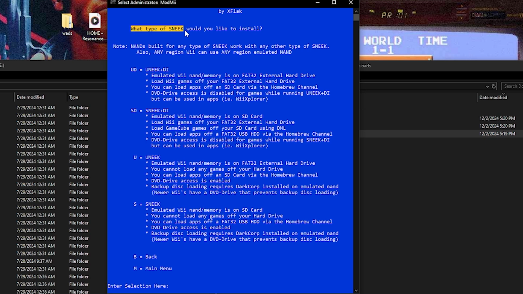Next up, what type of sneak would you like to install? And I'm going to be doing this on a USB hard drive, so for me that's going to be UD. You do have the option of doing this on an SD card, I'm just not covering that here today, but I'm going to be typing in UD.